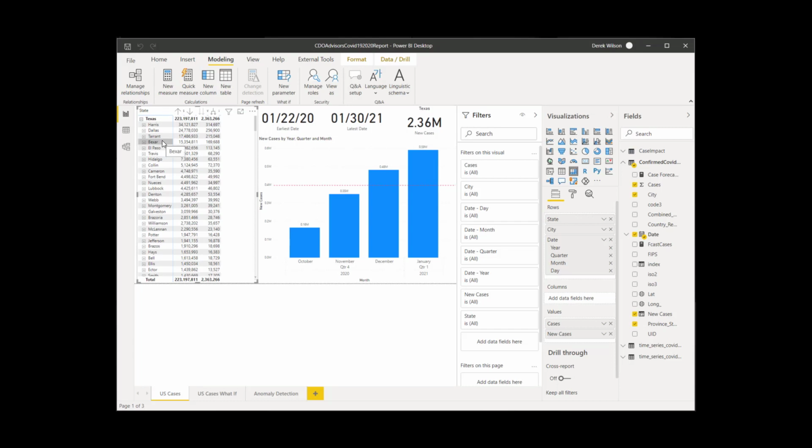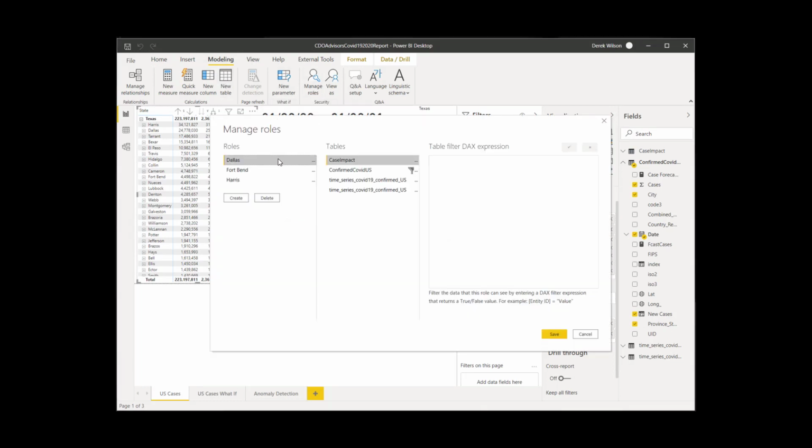So what if I wanted to enable row level security to only allow somebody to see Dallas or Harris or El Paso or Travis, only their data? That's what row level security does. To do this, you want to click on the modeling menu and then go to manage roles. In this one, you can see I already have a few built so you could see how it works.